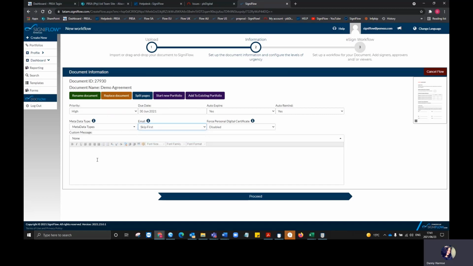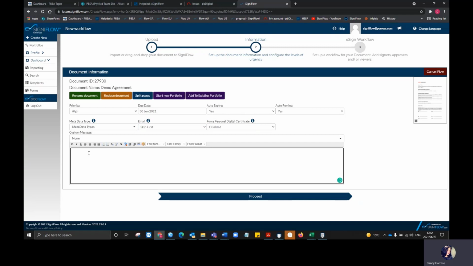Then we have custom message. A custom message, simply explained, is a brief message to your signers. This message could be telling your signers what the document is about, or giving them brief instructions of what you want them to do with the document. For example, I will type in "Good day, kindly sign this document."